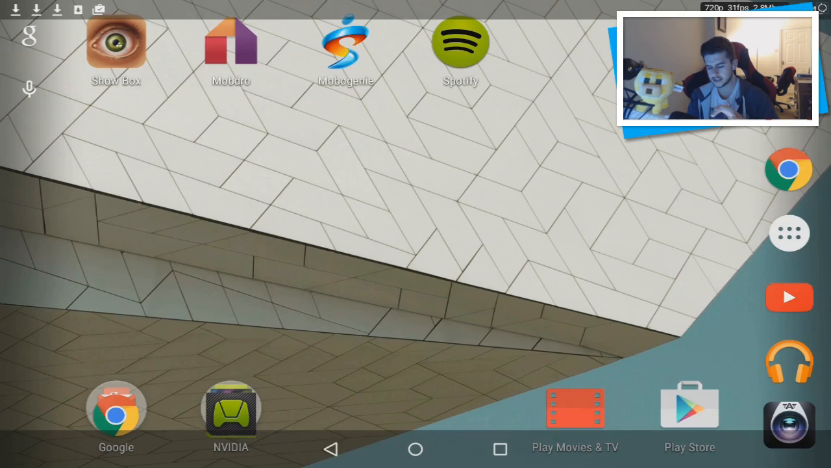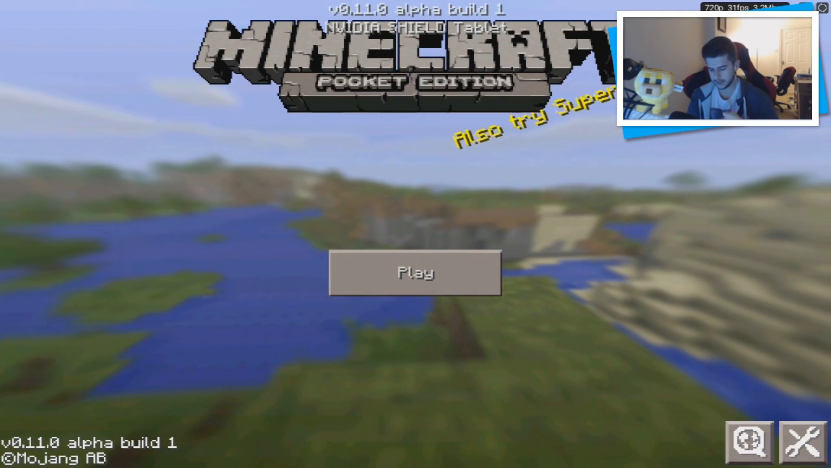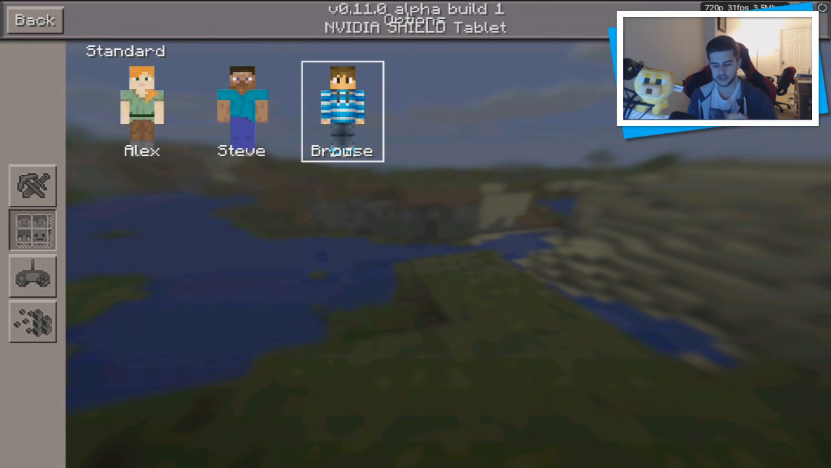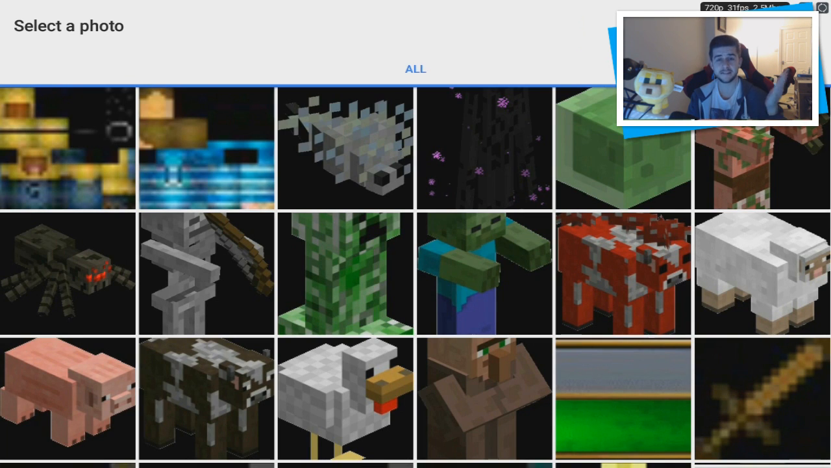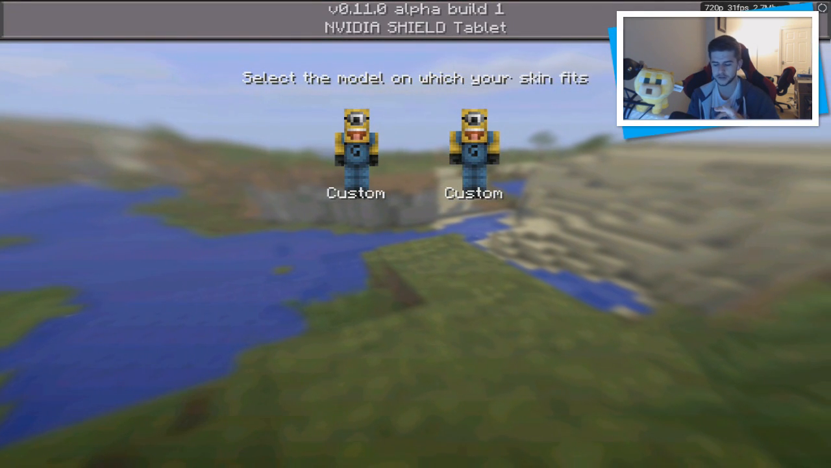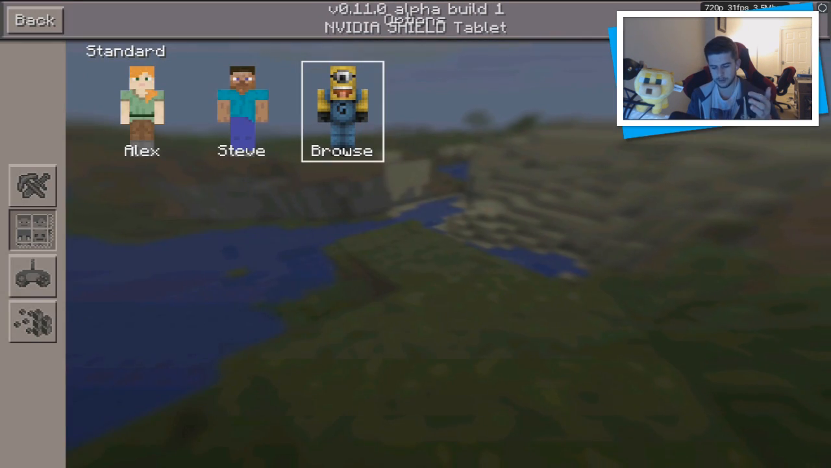So completely get rid of this. And then this is where you need to go back to Minecraft. So I'm gonna go back into Minecraft Pocket Edition. It will boot up 0.11 again. Go back into my settings, go back into where you change your skins, click browse. And in browse, it will automatically find your skin. So when it says select all, you can see here, if I select this, I am now a minion. Select the model on which your skin fits. Let's just select that one, that'll do.